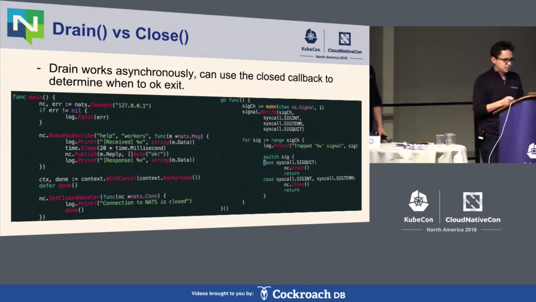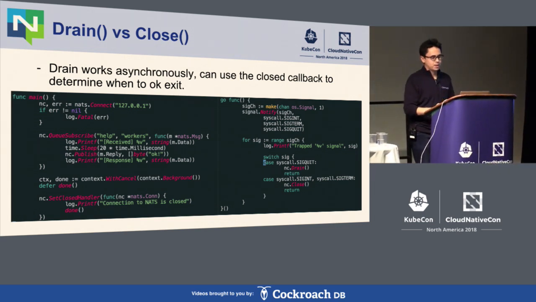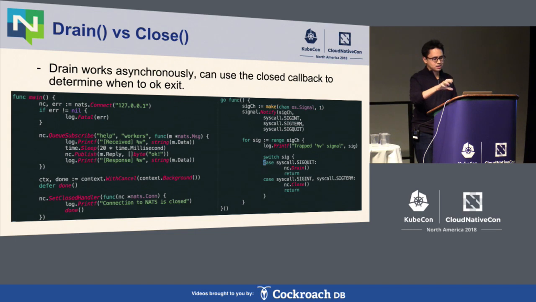So this is an example of using the drain API and also the close API. I have a signal handler, so that to this process you can send either the quit signal, kind of like Nginx, so that it can gracefully close the connection. And by sending the term signal, it will just close the TCP connection right away.